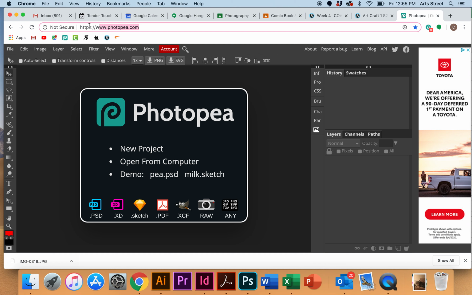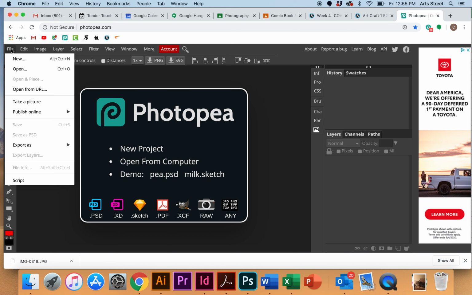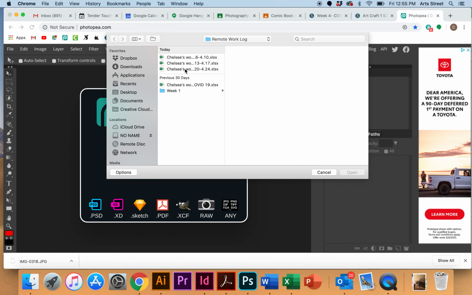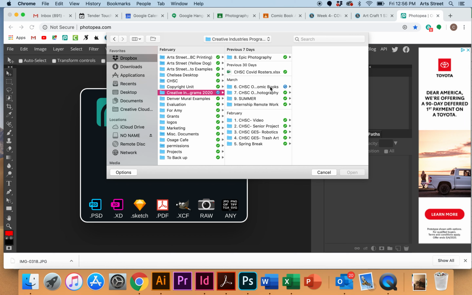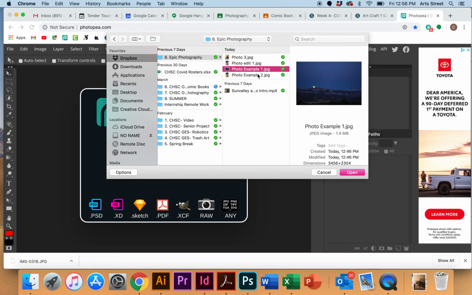I am on a Mac, so if you are using a Chromebook, this may look a little bit different. The page will look the same, but how I open my file may be just a little bit different, but you can always refer back to the previous tutorial to see exactly what I do. So first thing I'm going to do is open up my photo, and I've got to remember where I put it here. Here we go.